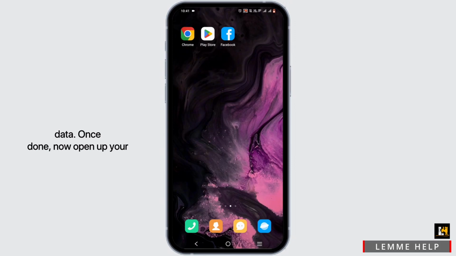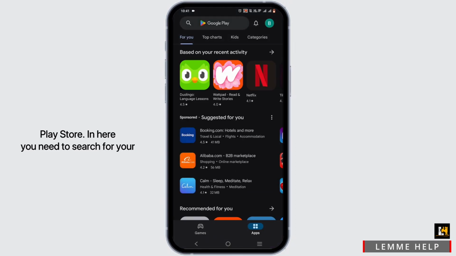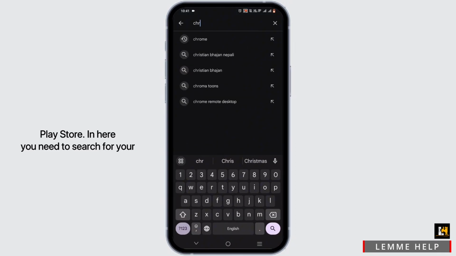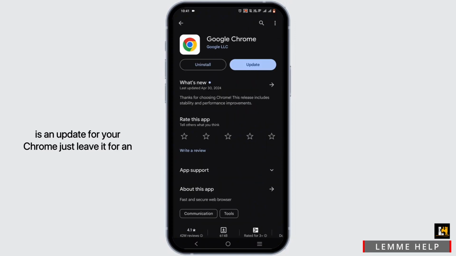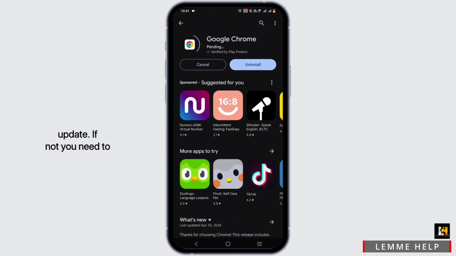Once done, now open up your Play Store. In here, you need to search for your Chrome and tap on it. If there is an update for your Chrome, just leave it for an update. If not, you need to uninstall it and reinstall it later.